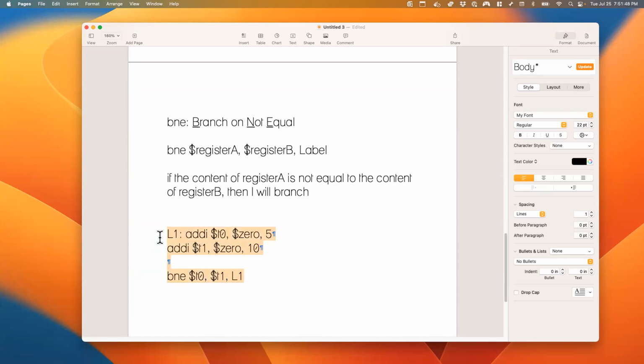So if we execute this code, what would happen? Can someone tell me? What do you think would happen? We will branch. That's correct. What I really wanted to hear is that you would execute the first two, then branch back to L1, and then execute again until the values are equal. That's good. Now, of course, based on this code, the values will never be equal.